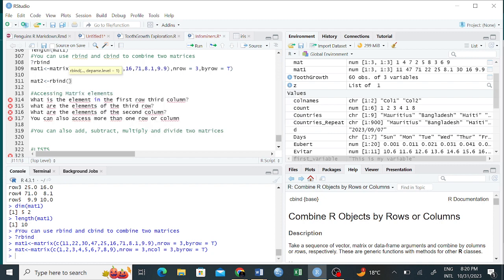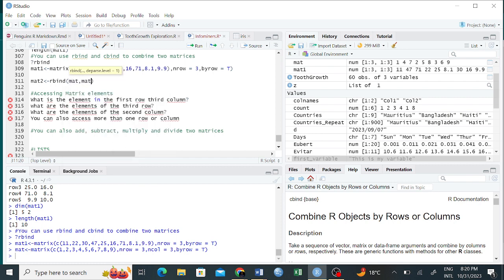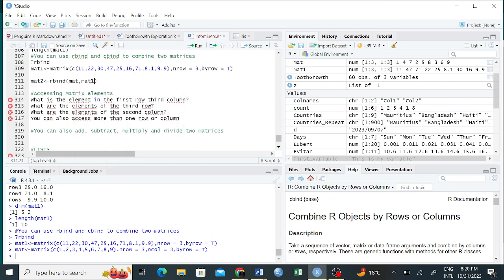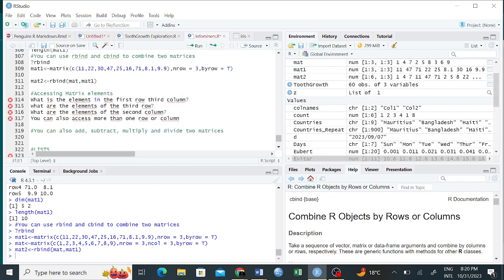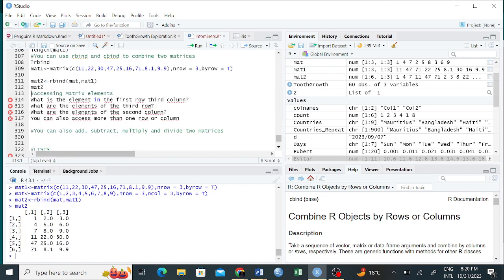Unless I'm missing that, it should be mat, comma, mat1. Let me see. So mat1, mat, so mat2. Yeah, so mat2, you can see mat2 now has combined. We have combined them row-wise, right? rbind means you are combining them row by row.